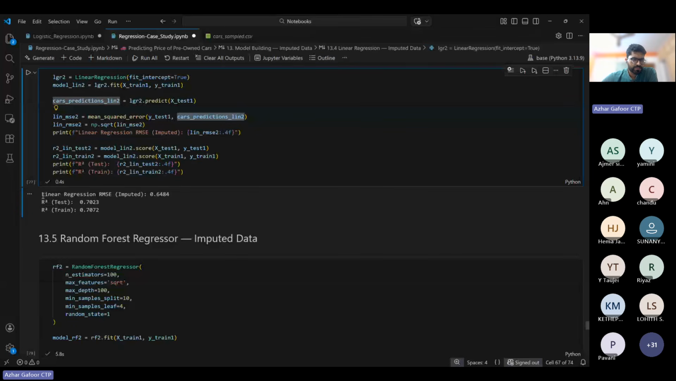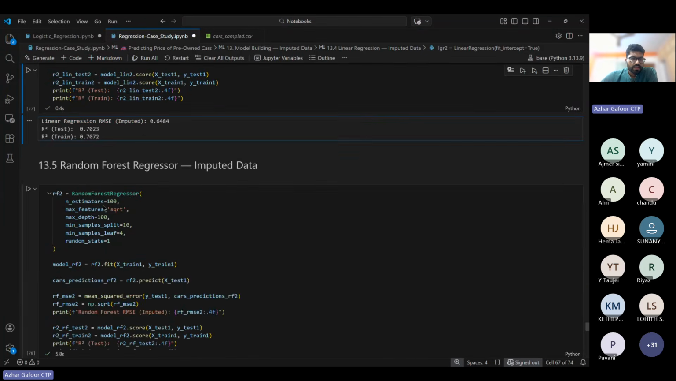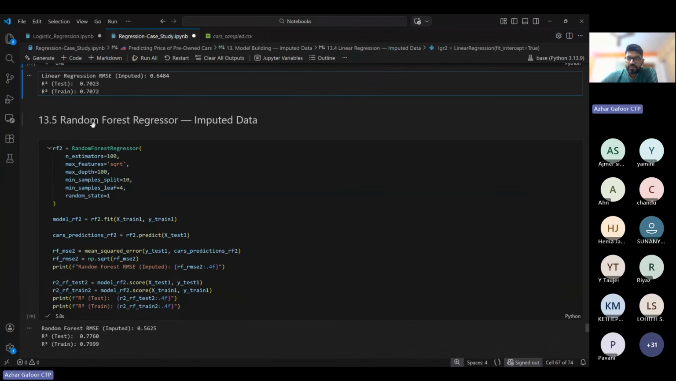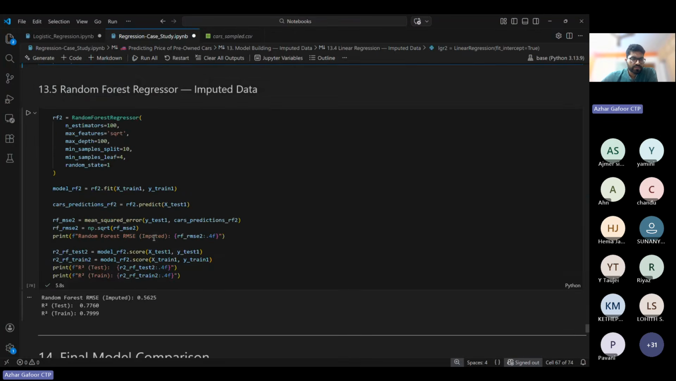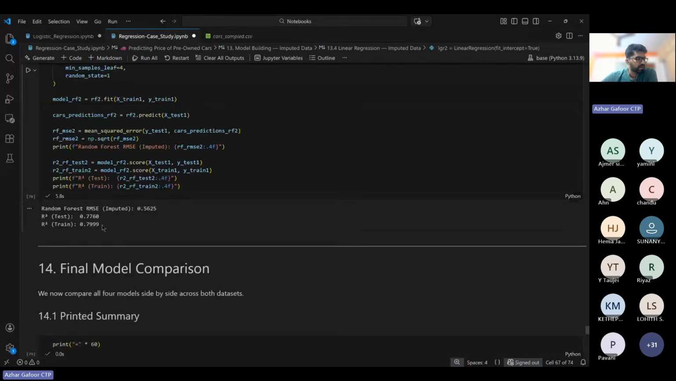So if you see the linear regression values, when we imputed, the RMSE has increased and both the R square values have decreased. Now let us see how it performs when using random forest regressor. We can see the same results when using random forest regressor also. Even though there is improvement compared to linear regression, the performance is not as good as when the NaN values were omitted.